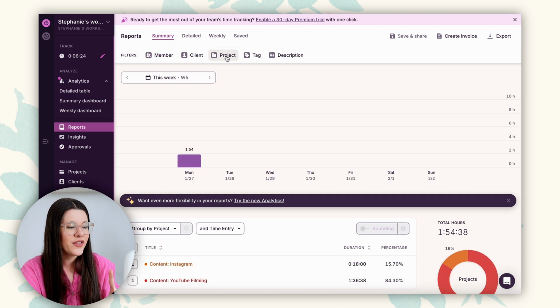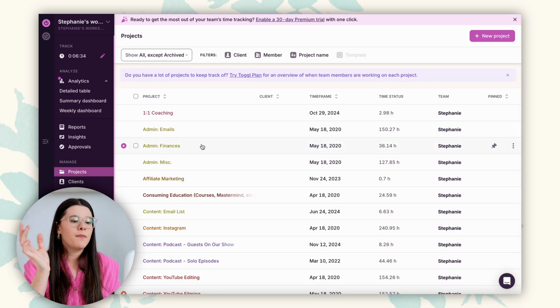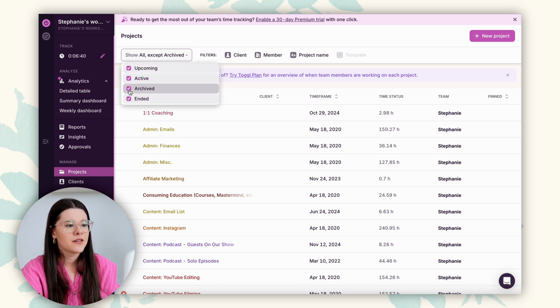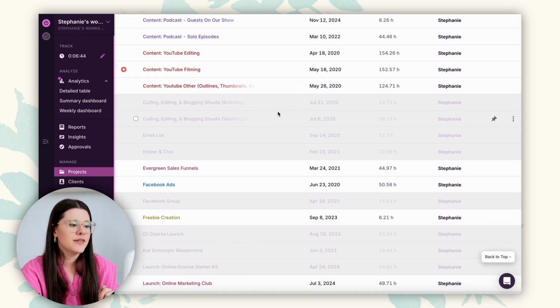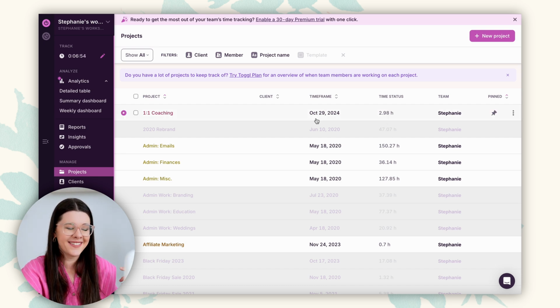Another thing I wanted to show you: under where it says manage, go to projects. This is the cool part. I can look back and see, if at the top we also show archived, those are projects I'm not currently actively using. We can look back and see. This is the 2020 rebrand. When I rebranded my website, I spent 47 hours on that. That's actually a lot of time. Why did I spend that much time?